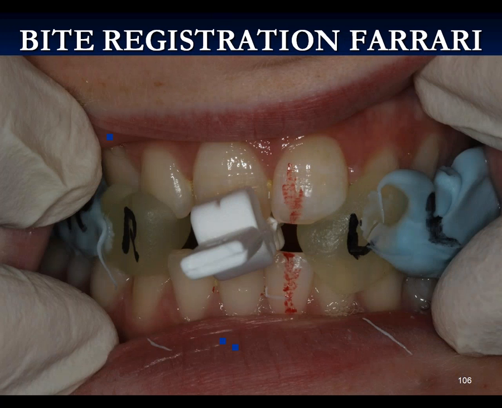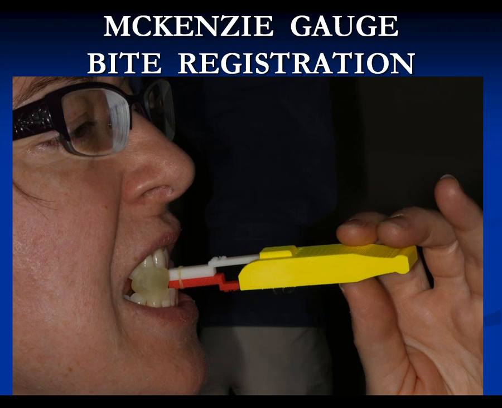Okay, so let's see. We're going to take a bite now for the night appliance. You haven't seen one yet. Now, I've got a lab called Five Star Ortho in Dallas, and they've come up with this new McKenzie gauge bite registration, which I just love. You can go forward or back 8 millimeters, and you can go up or down vertically 8 millimeters by putting those various little parts in there. And I use it for all my bite registrations now. It just came out about a year ago.